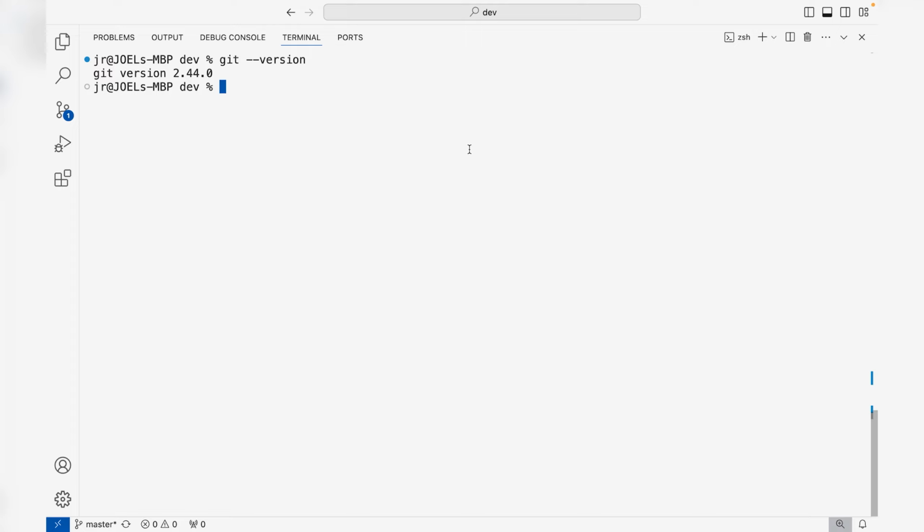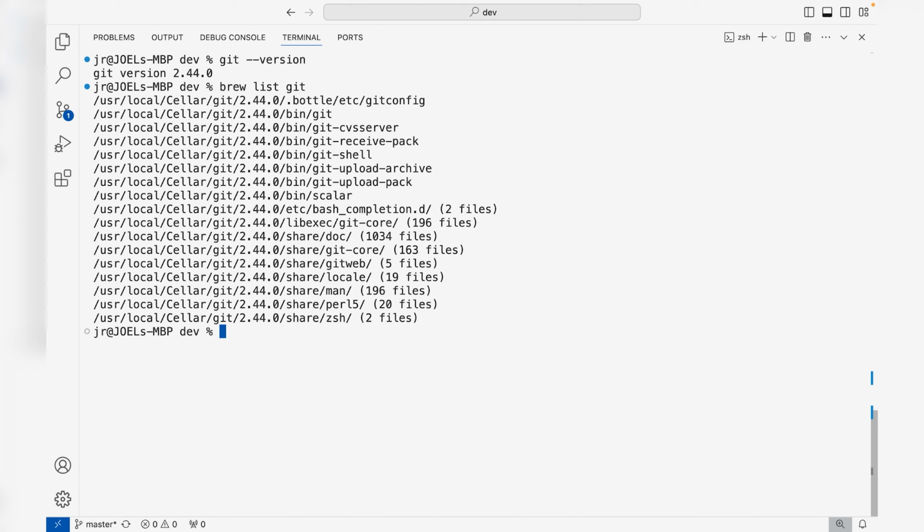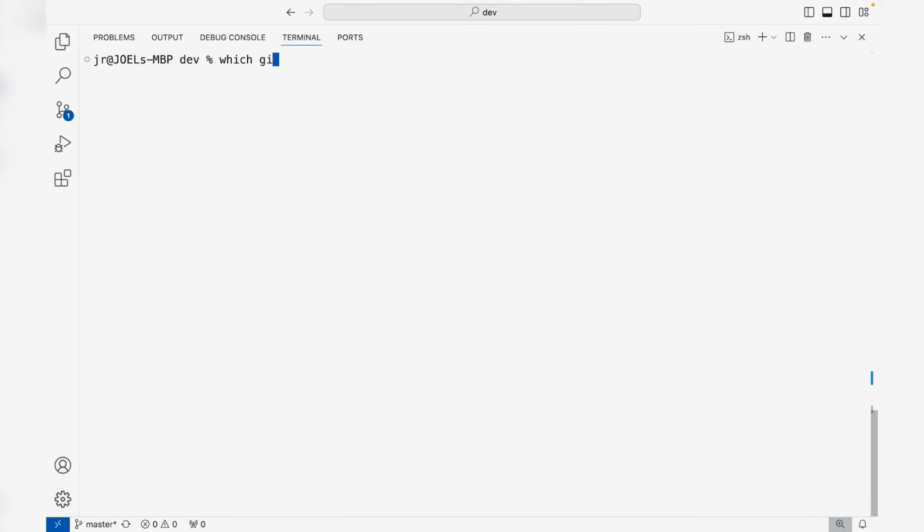If you're not sure if you have Git installed via Brew or if you installed it in a different way, you could type out the command brew list git, and if you set it up with Brew, you'll get something outputted like this. If Git is not installed with Brew, then you'll get an error. You could also type out which git, and that tells you where Git is installed. Or you could type out brew info git.